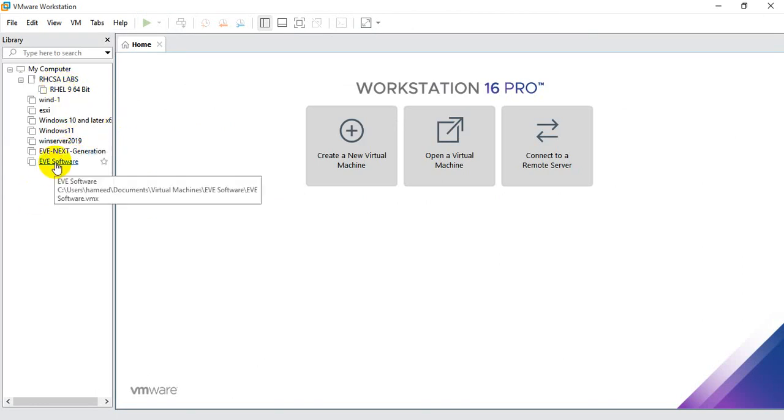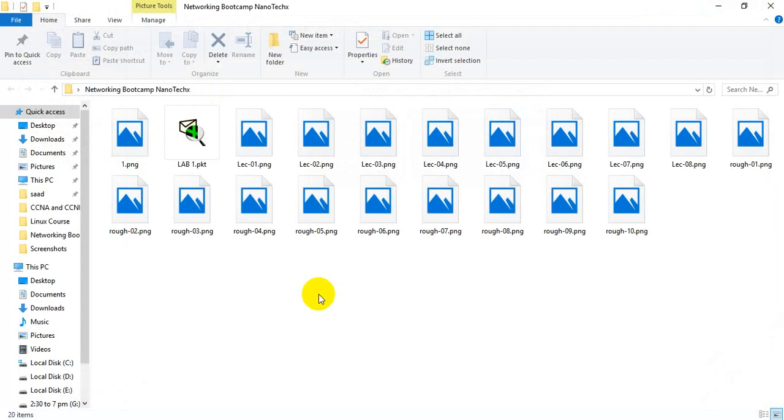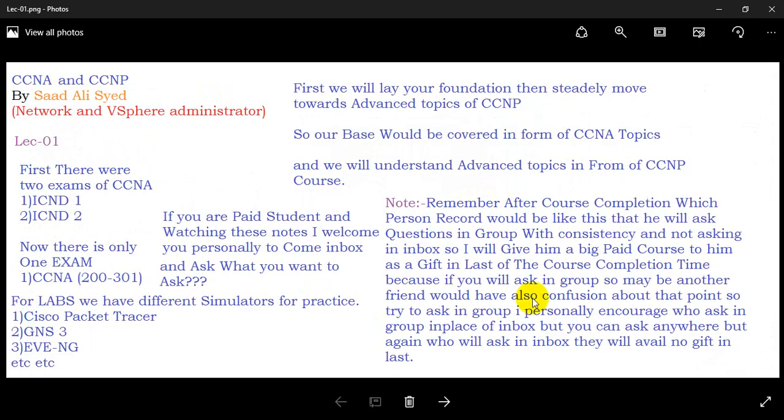Look at this. I have two EVE-NG virtual machines on which I can perform EVE-NG labs. So we will talk about it later because we have less time left in our session. So for labs, we have different simulators for practice: Cisco Packet Tracer, GNS3, EVE-NG. I have shown you a little bit.